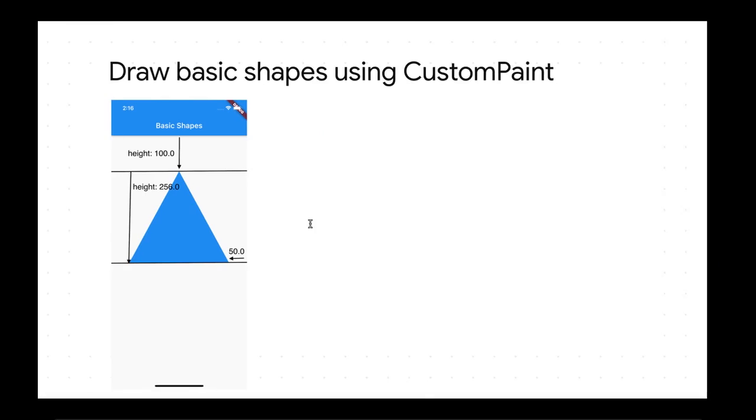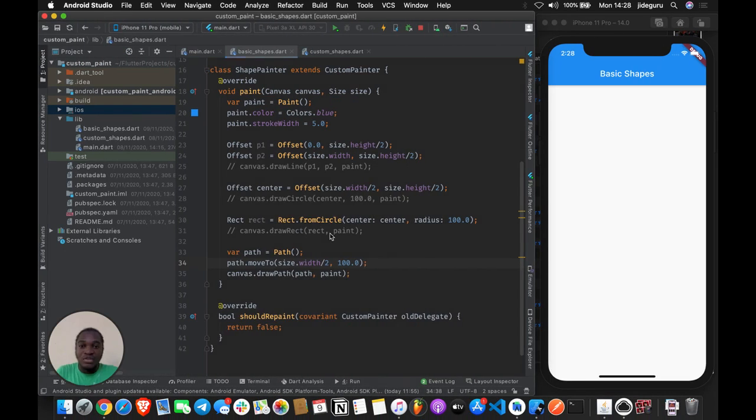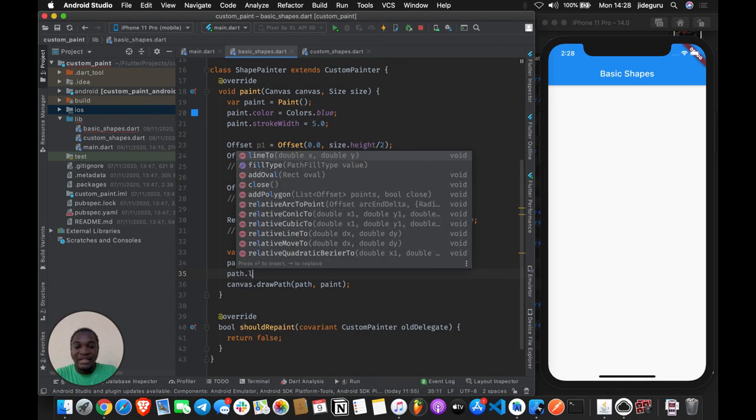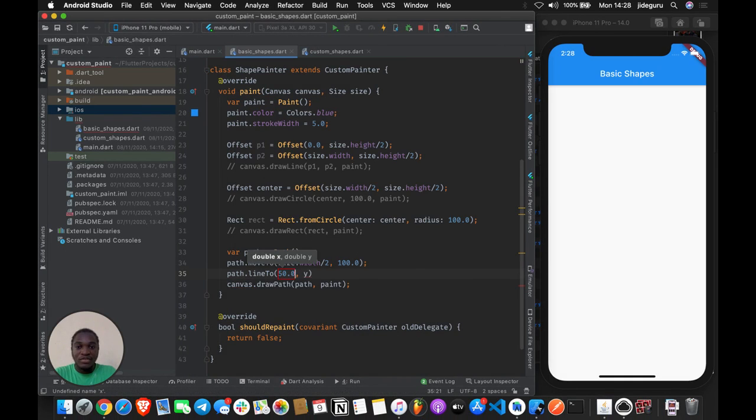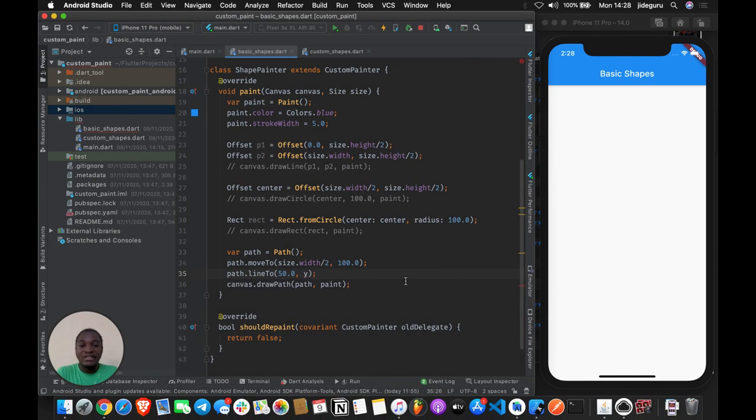So to do that, you can see that the height of the triangle is 256, and the space between the beginning of the screen here to the left is 50. So I'm going to go ahead and do path.lineTo 50.0, and then the y will be equal to 256 plus 100, which will be 356.0. When we save this, we still get nothing.